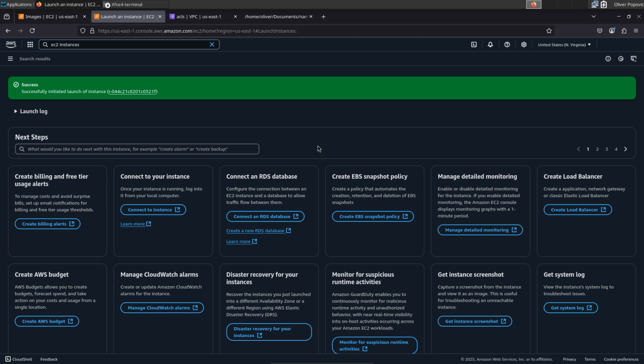In the next episode, we'll walk through setting up an internal application load balancer to route traffic to the two EC2 instances we launched in private subnets.